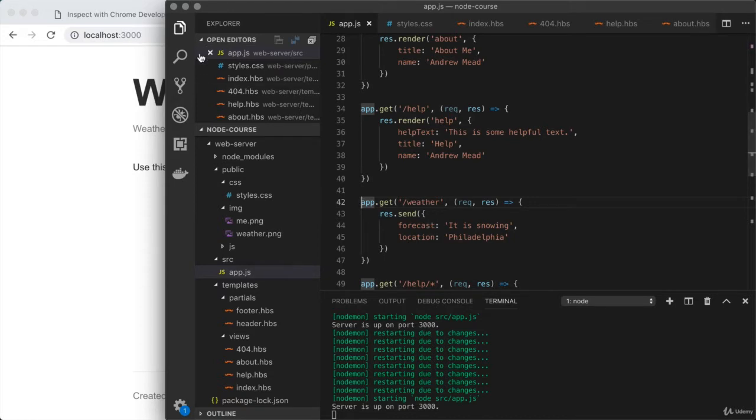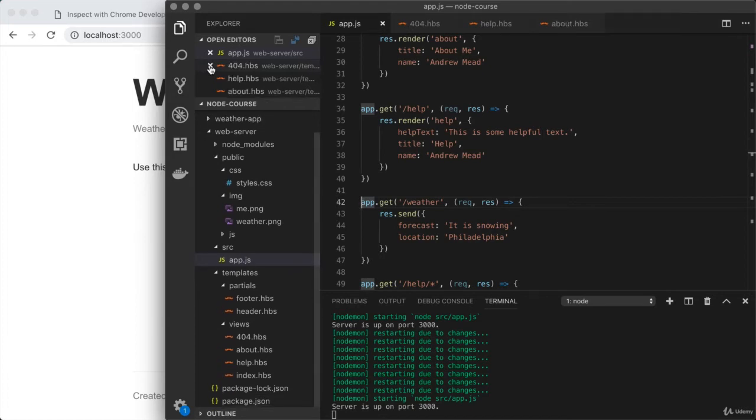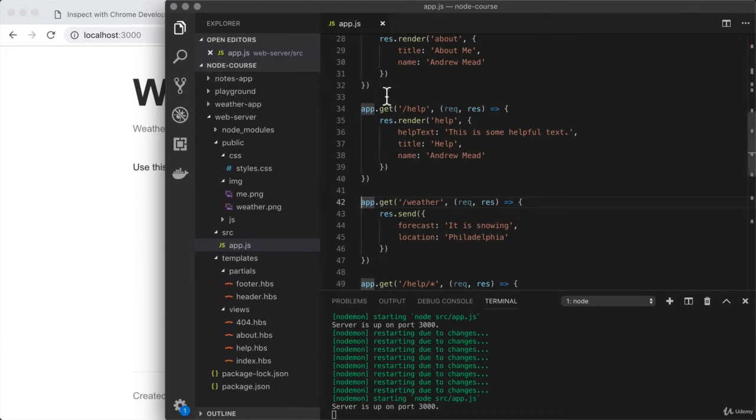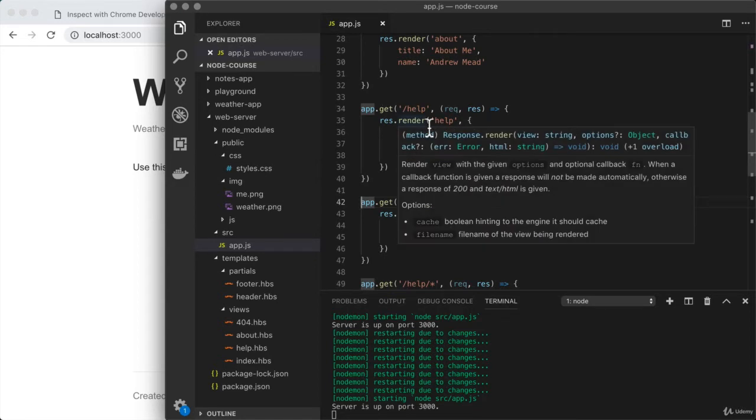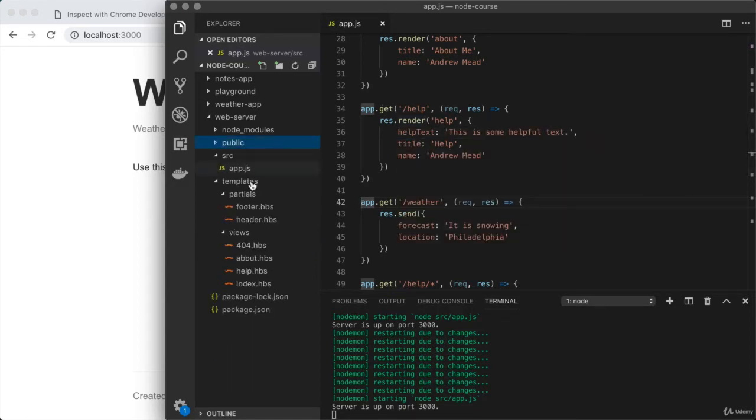To kick things off, I'm going to close all open files except for app.js. That's the only file we're going to need inside of the web server folder, and I am going to collapse the public and templates directory just to stay a bit organized. Now, you've already worked with query strings before. You'll remember that we used them with the geocoding API.